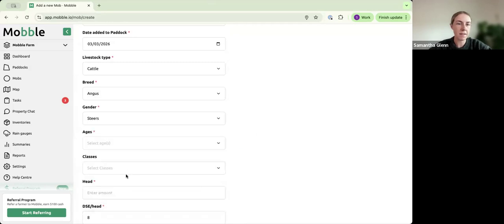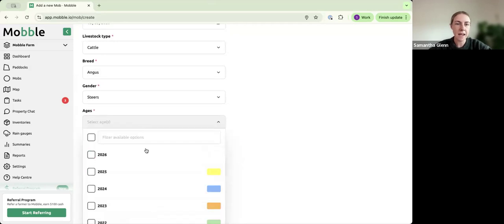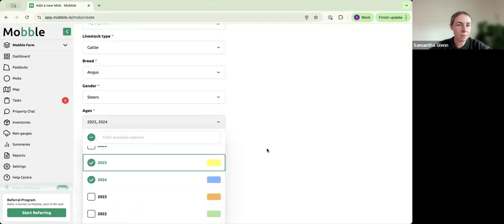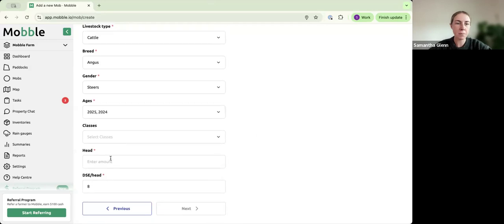Gender, let's call these steers. Ages, let's say they're 24, 25, for example. Number of head, let's say it's 100. I'll come back to classes in just one moment. And DSE per head, so this will pre-populate always, but you do have the ability to update this manually as you go ahead, but we'll leave that as 8.